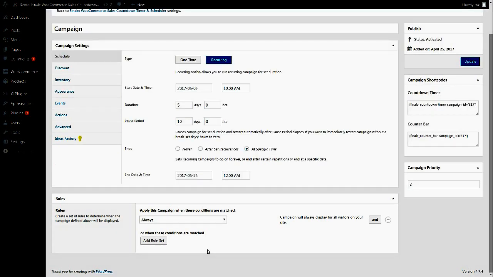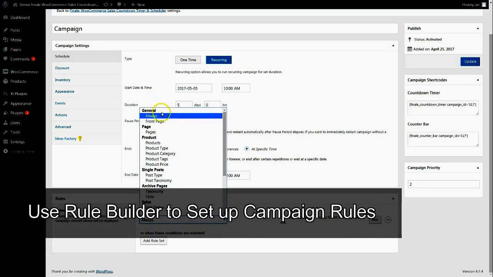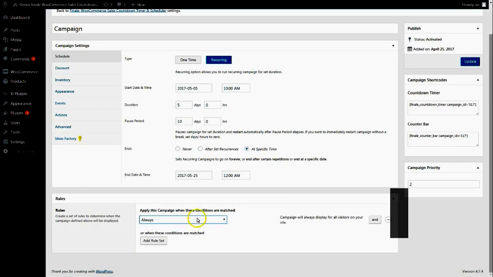Alright, let me introduce you to one of the most interesting and in fact one of the most powerful features in Finale. It is the rule builder. So rule builder basically saves you the hassle of visiting individual product pages to switch on and switch off certain campaigns. So you can simply set the campaign rules from one location, which is here. Alright, so if you want to set up a store-wide sale, then you simply select always and the campaign will be applicable to all your products across the store, right?